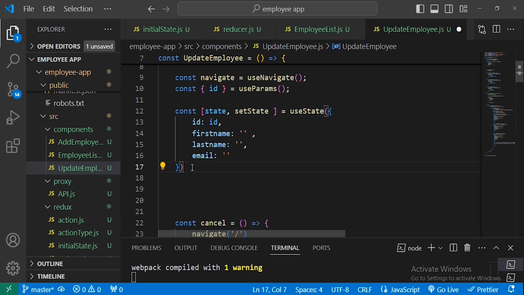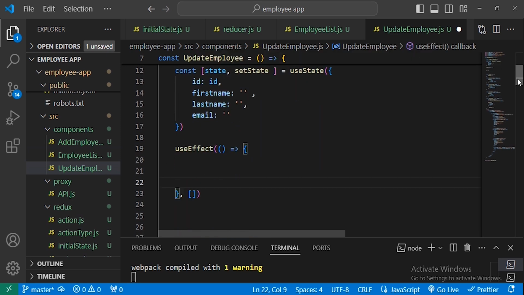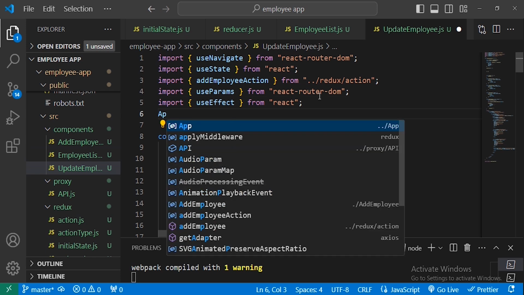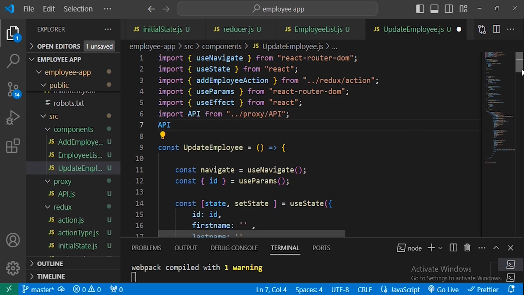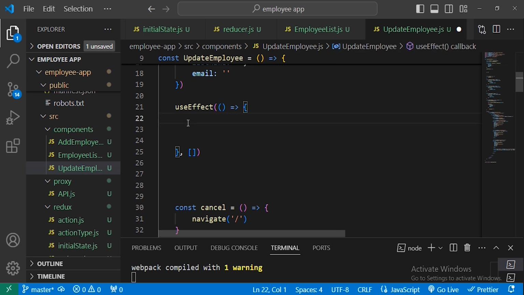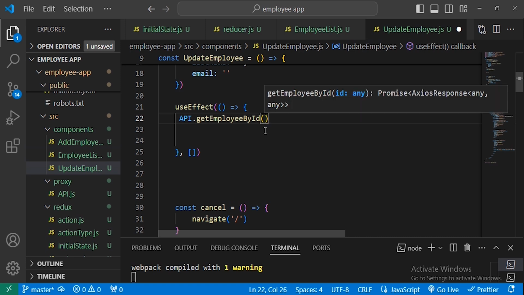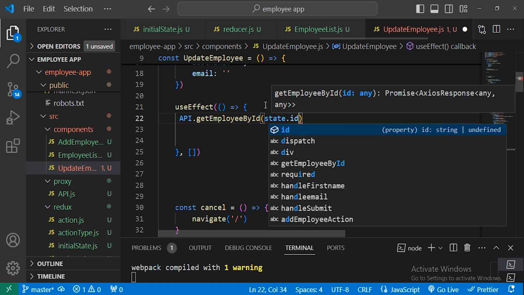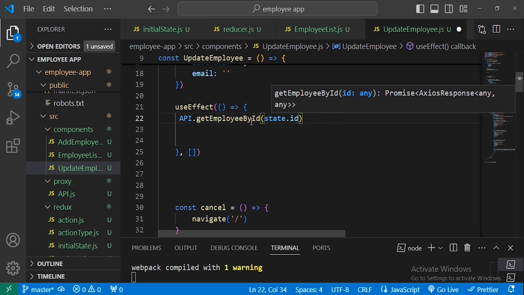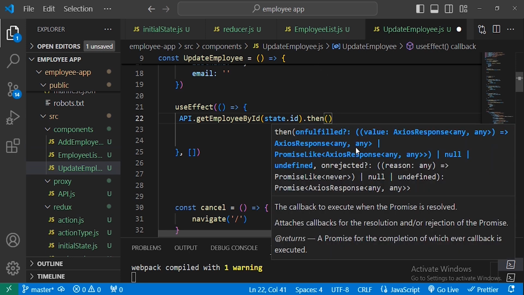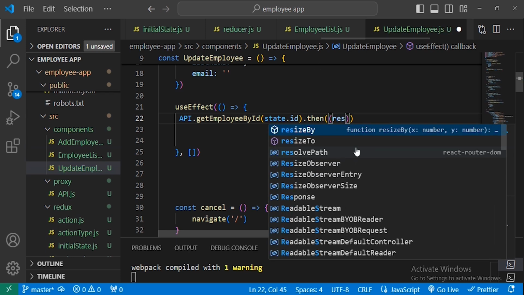Okay, so the next thing we will do is define the useEffect. So let's have the useEffect logic here. So we need to import the API. Okay, so the first thing we need is to use the endpoint that we defined for getting the employee by ID. So let's have API dot getEmployeeById, and then we use state dot ID, with this ID that we navigate, okay, from our map in the list employee. After getting this, that is the data that is returned. We're going to use the data here.